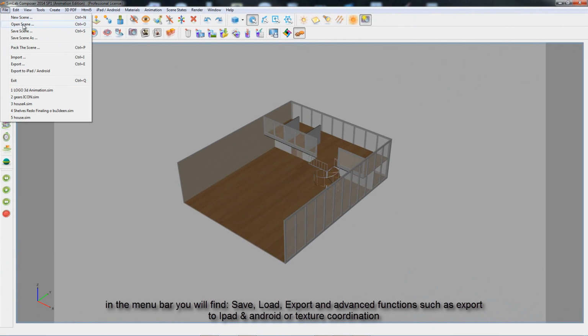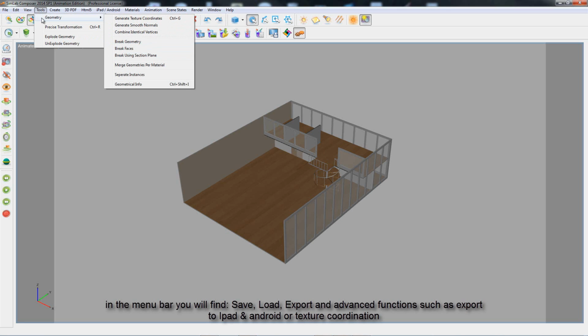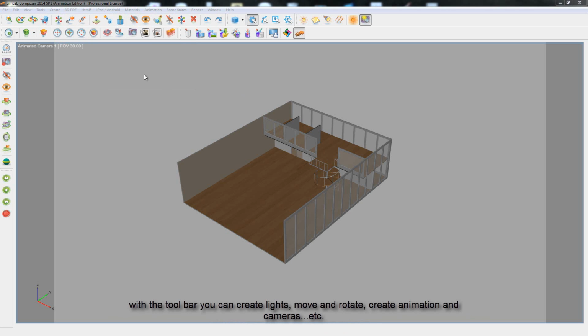In the menu bar, you will find Save, Load, Export and advanced functions such as Export to iPad and Android, or Texture Coordination. With the toolbar you can create lights, move and rotate, create animation and cameras, etc.